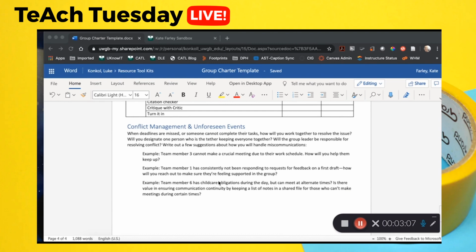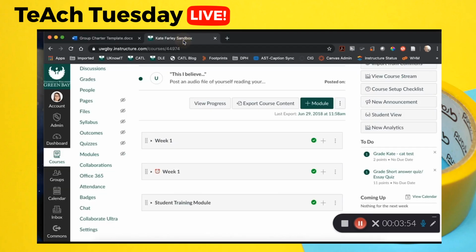One thing that might also be really helpful right now is about how students can manage unforeseen events and conflict. So you could ask them to articulate what their plan is when things don't go exactly as they had anticipated. Another thing that you can do is to use the tools that are built within Canvas.